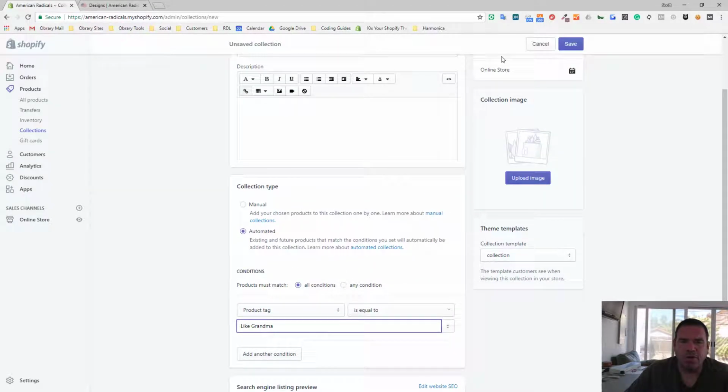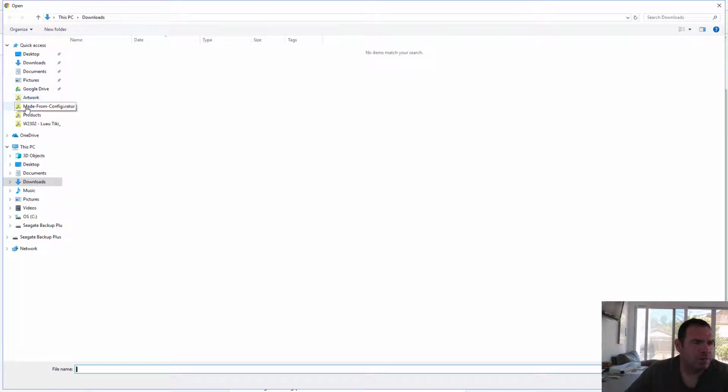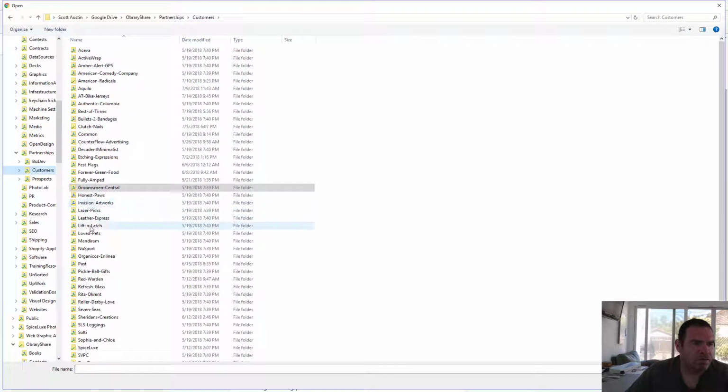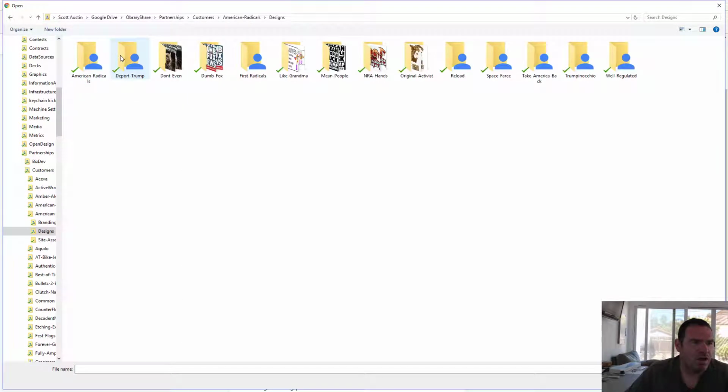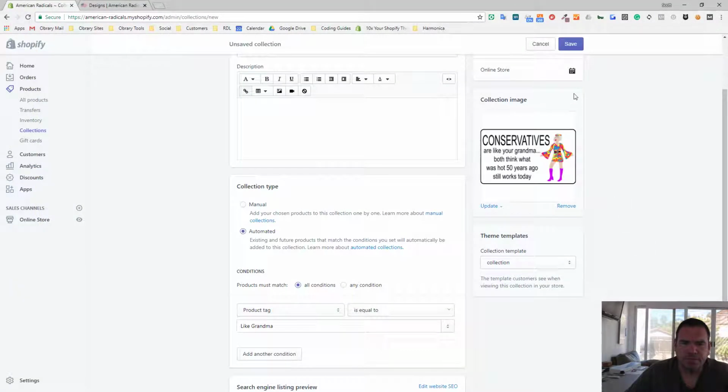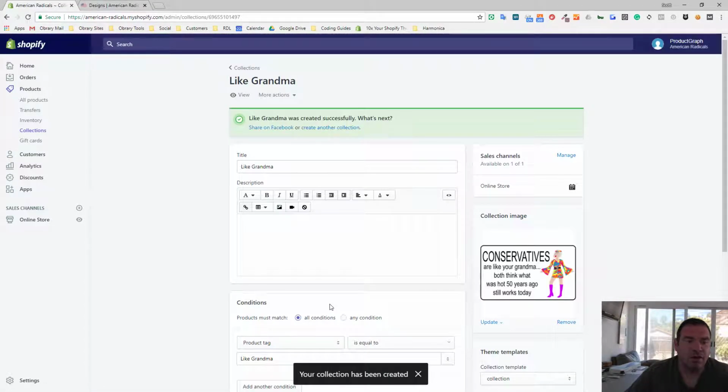And also here I'm going to upload a collection image, which I've already made. It was in that folder I was just looking at. So I'm going to go back to that under American Radicals, Designs, Like Grandma. And you see here what I have is a 1024 by 1024 square. This one happens to be a PNG file. Sometimes it's a PNG, sometimes it's a JPEG, depending on the graphics. But I'm going to add that as the collection photo. And there it is. So now I've created a new collection, Like Grandma, that is based on a rule of any product tagged Like Grandma.